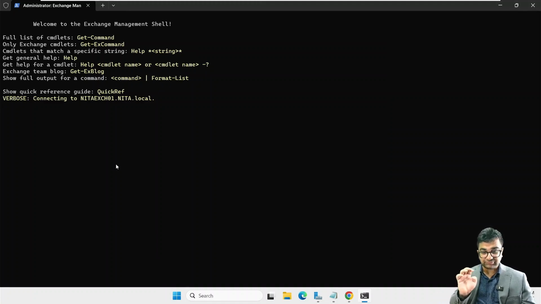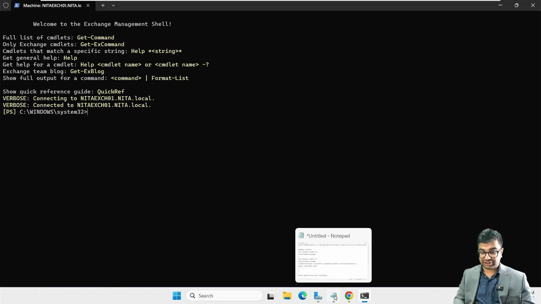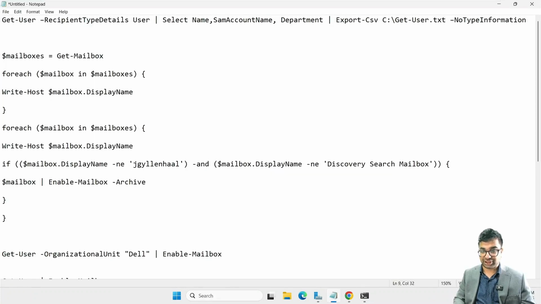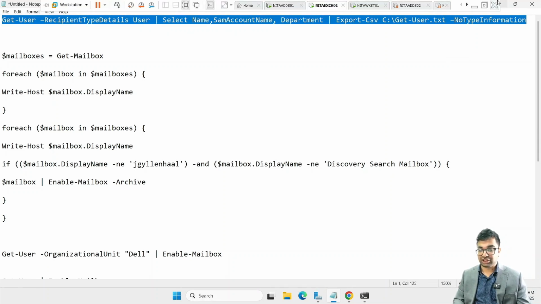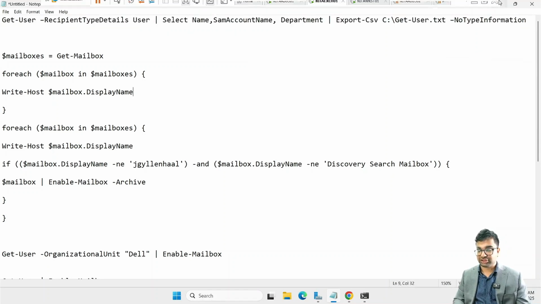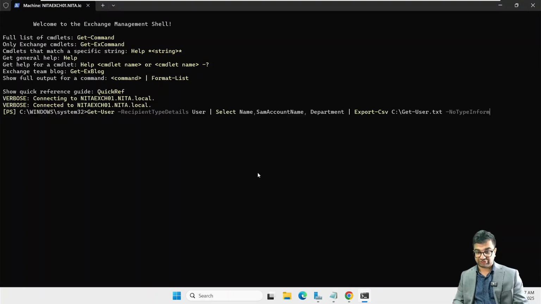Now, I'll first wait for my Exchange server to connect. After it connects, I'm going to run a sequence of commands, one after the other. Each of these does a specific task. So the first command is all about getting user details. So let me go back to my Exchange Management Shell here and enter.